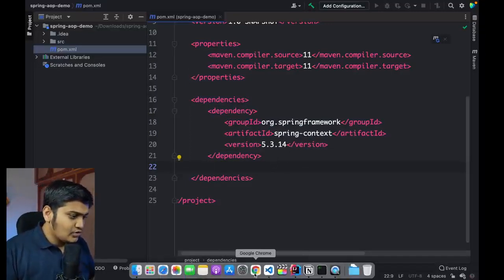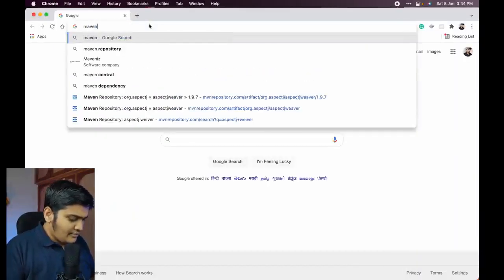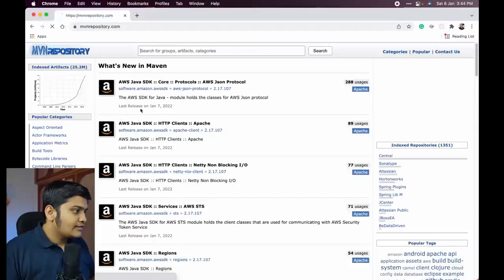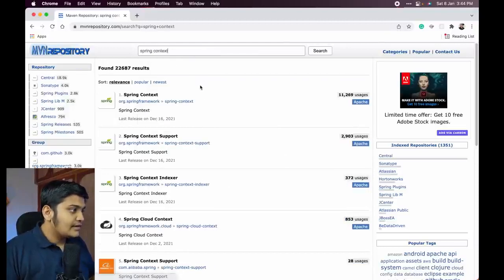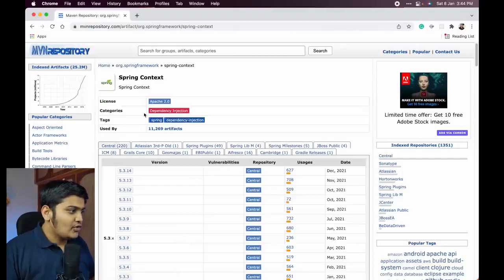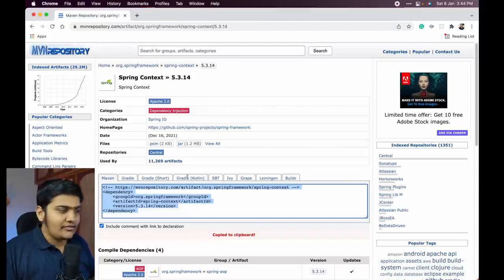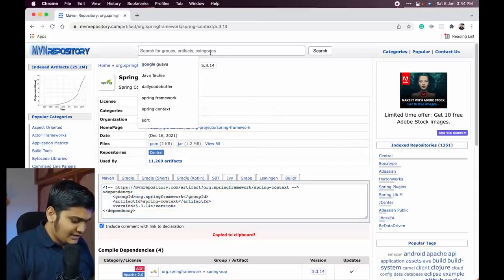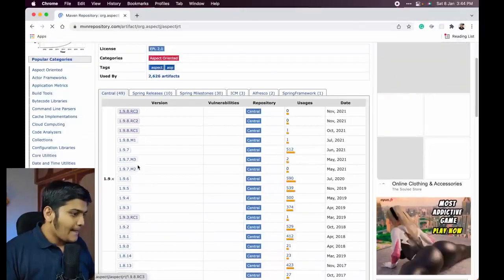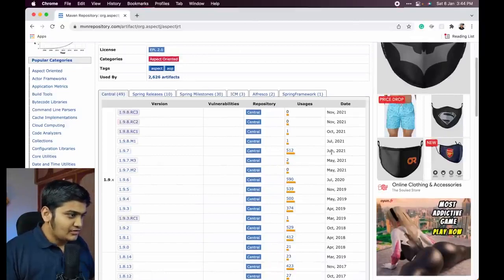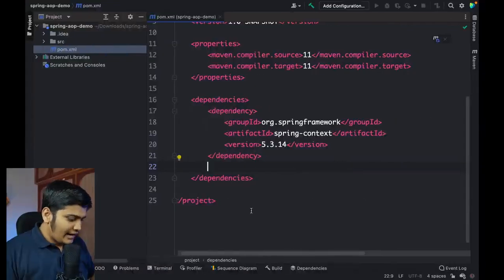Okay, so just go to the browser, and here search for Maven repository. Here you can search for everything. Suppose Spring context. Here you will get Spring context, and you can go to the version, copy these details and paste them in the pom.xml file. Similarly, I just need AspectJ as well. AspectJ runtime. So I'll go here and take the stable version, copy this and add it in the dependency.